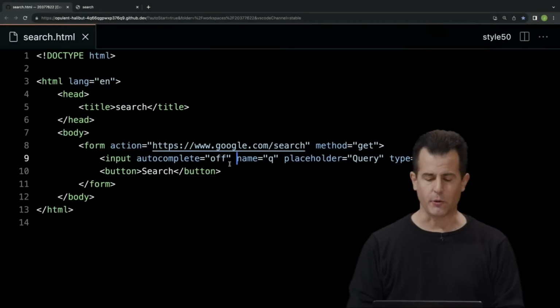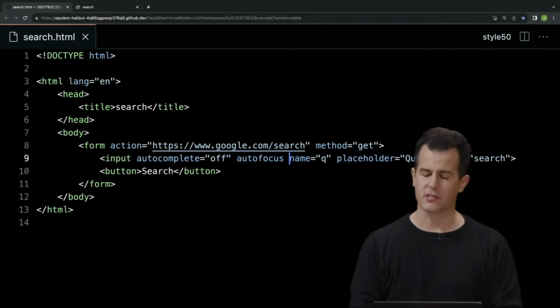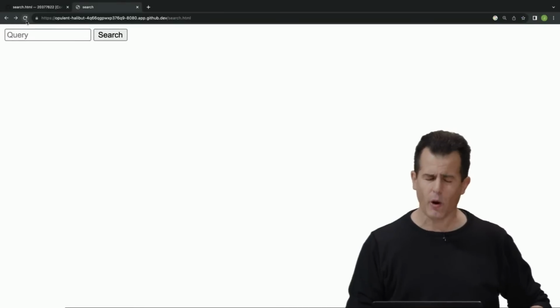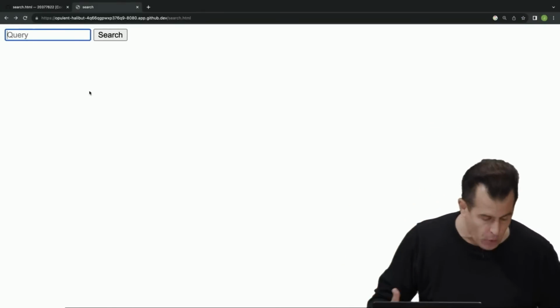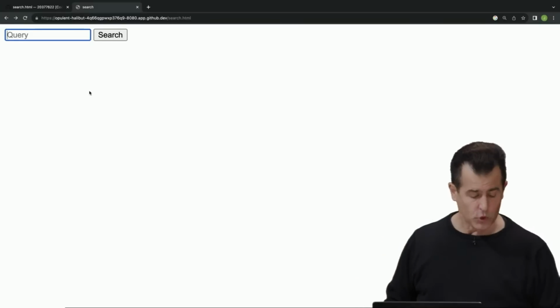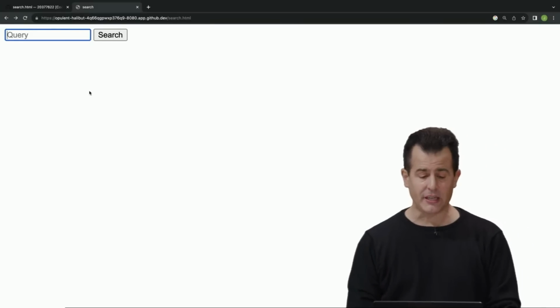So there's another attribute that's handy, autofocus, which will just move the cursor there for the user. So this is to say, even though a lot of websites don't do this, there's a lot of functionality that you can enable by just knowing the language all the more. So with that, we now have a pretty useful feature.